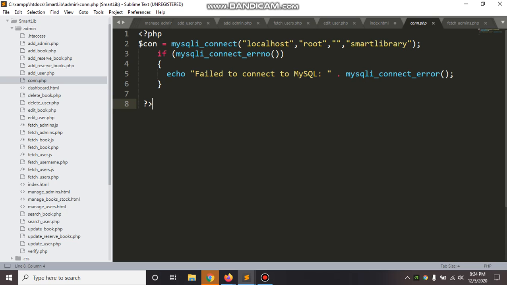Not just in a particular page, every function you write to touch the database. Touching the database in the sense you are trying to insert, fetch, update, or delete. So every time you have to call the variable, every time.